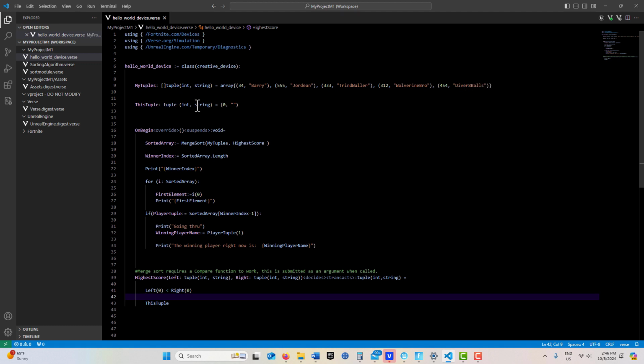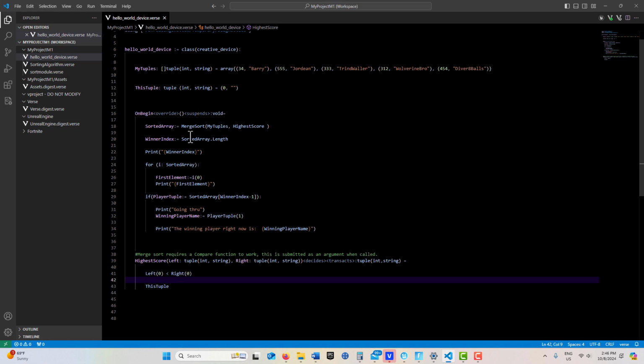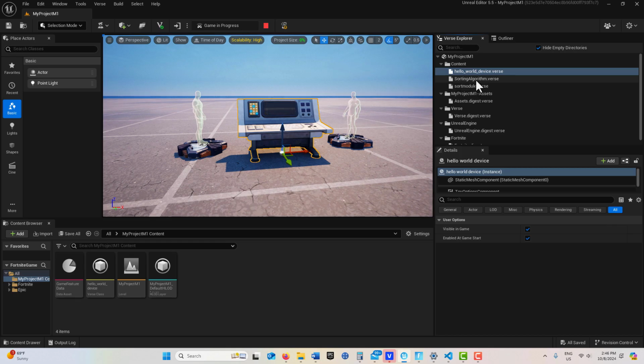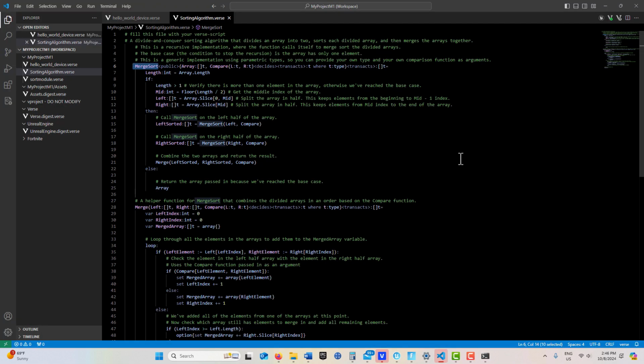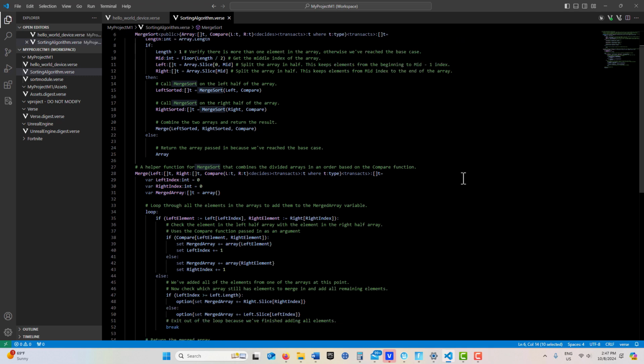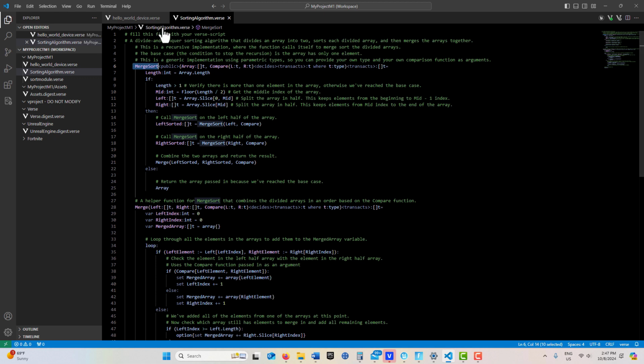Then I just create a basic tuple of the same data type, just a blank one, just to have that. Remember, we have the whole merge sort thing going on. Here, I put it in a file. If you didn't watch that other tutorial, I literally just copied this straight off of the Epic Games website and put it into a blank file. I called it sorting algorithm, and it has this function in here called merge sort.